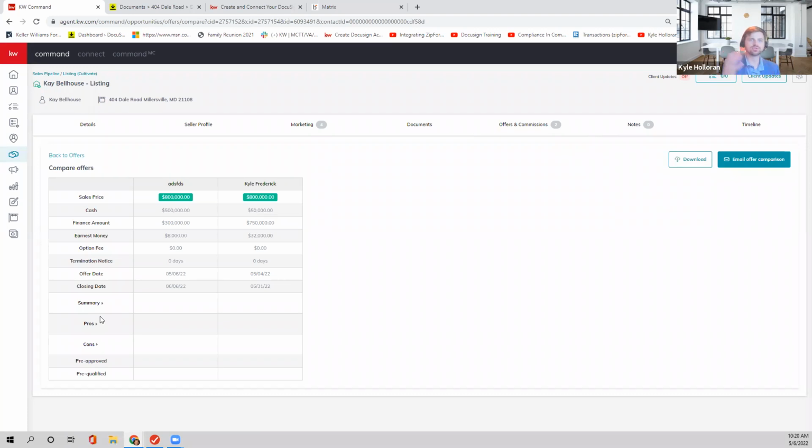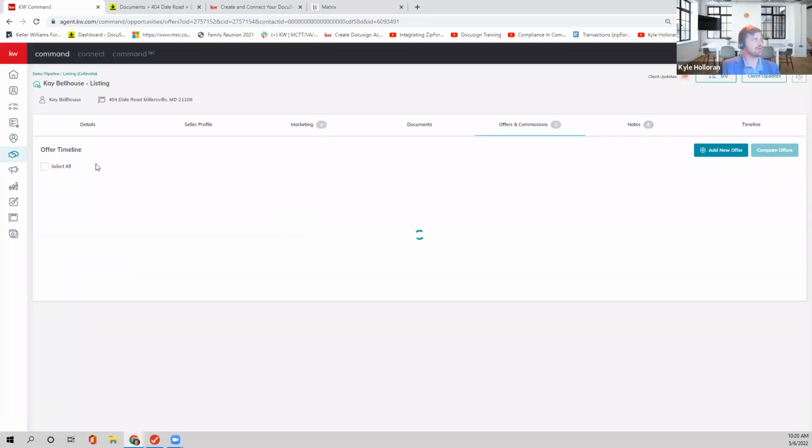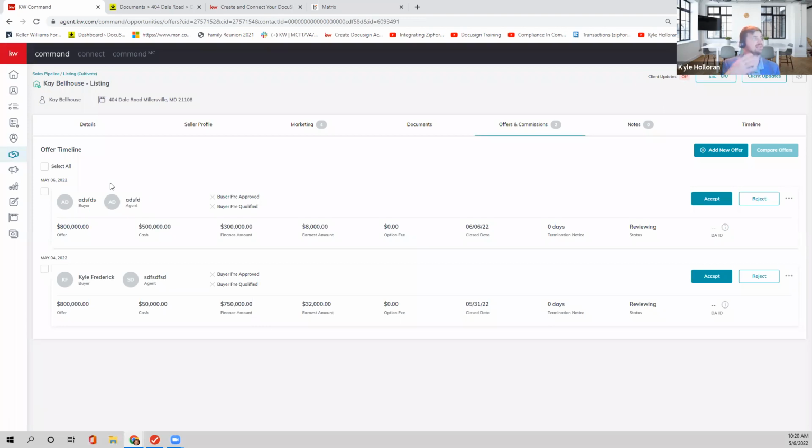So just a cool little tool that a lot of people miss because they usually don't add an offer until they have a ratified deal. But you could use that tool to compare offers. Then let's say the client says, you know what, I don't want to accept this offer. Once you click on accept, that's when the little button appears that says, okay, now you need to go in and manage your commission. All right.